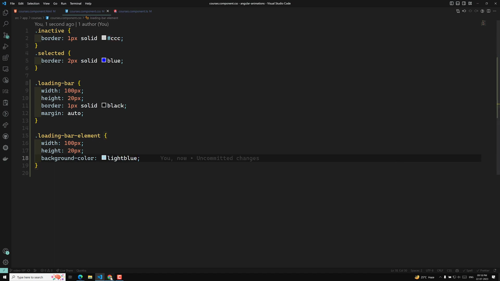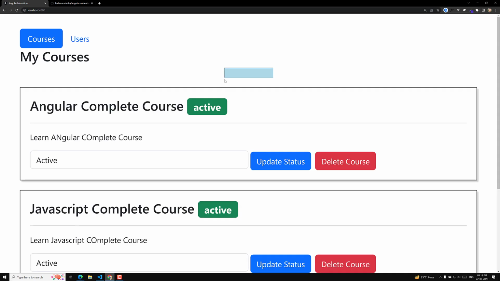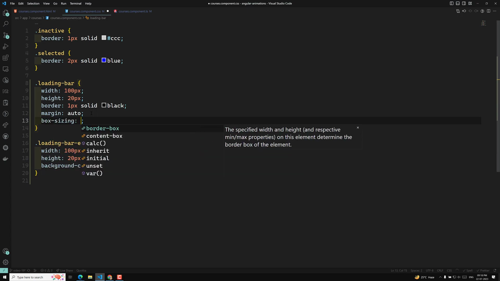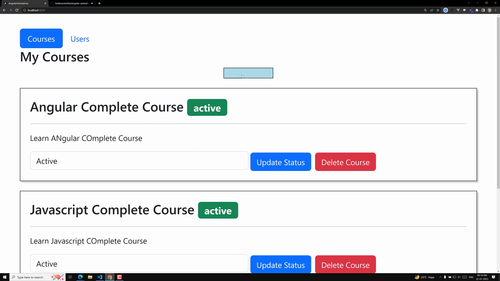Now let's see how the output will look. If you try to see the output, it is looking like this, and the border is coming out of this one. Why? Because by default Bootstrap will take it as box-sizing border-box. Let's try to implement box-sizing as content-box, so that the 20 pixel height and all those things will apply. So now the entire thing is filled. Fine, this one is looking fine.